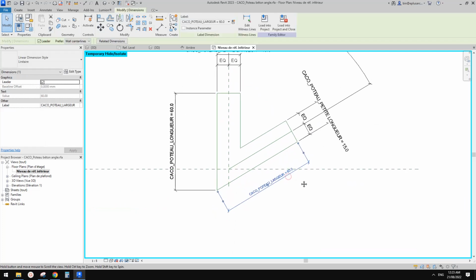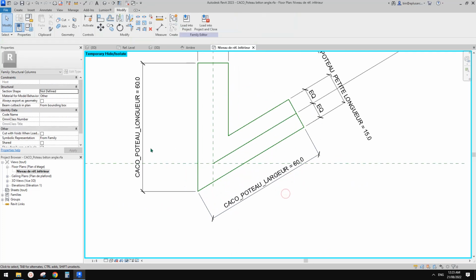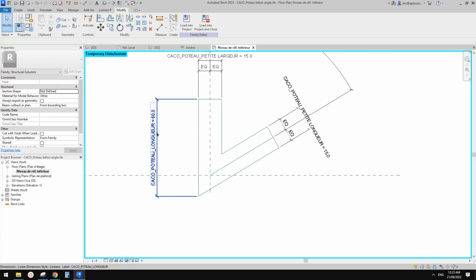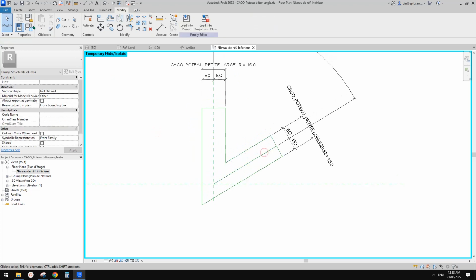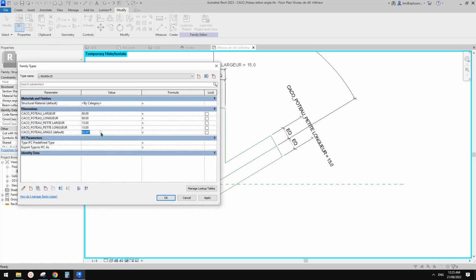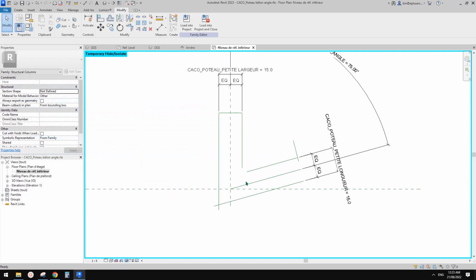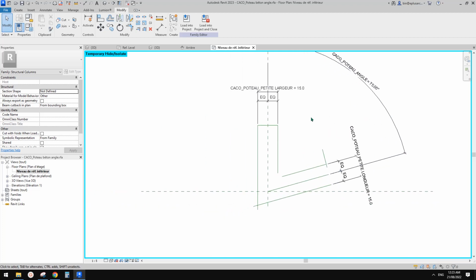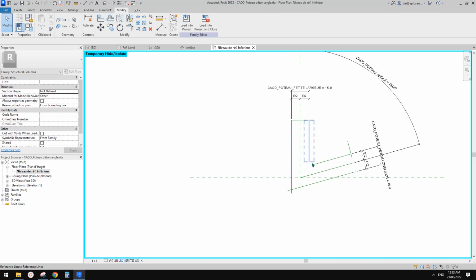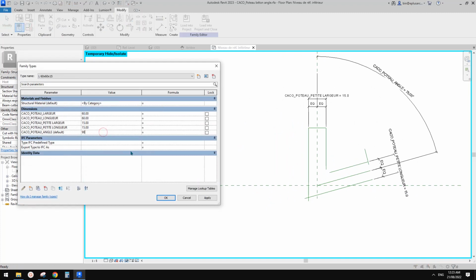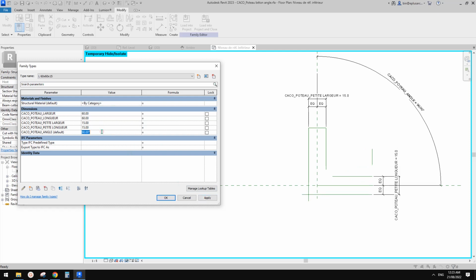Okay, so maybe hang on. Let me just, I think these two need to be deleted. Let's try again. 60, 75. Okay, as you can see, once we delete those two dimensions, the angle works now. We still have some issues, but we can fix them later. We just first want to check the angle.